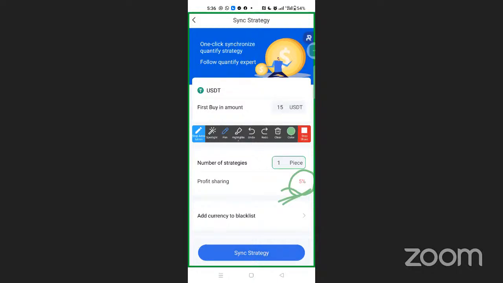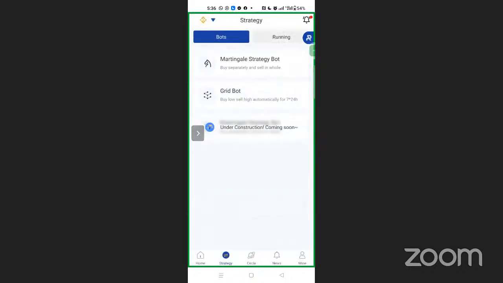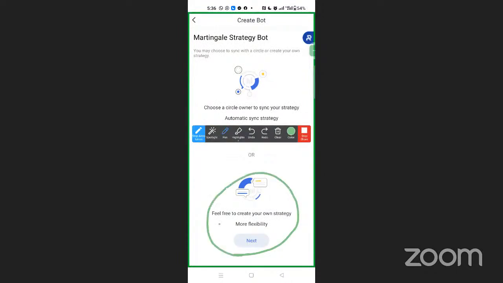So instead of you going this side, that's why we do not apply the sync strategy or follow any copy trader. And we always tap on martingale bot and we come down to this part, and we usually feel free to create your own strategy that is more flexible.